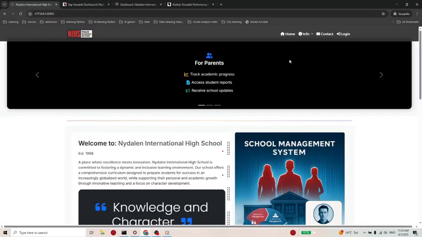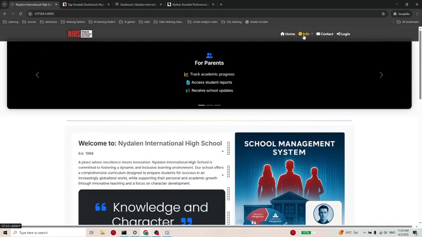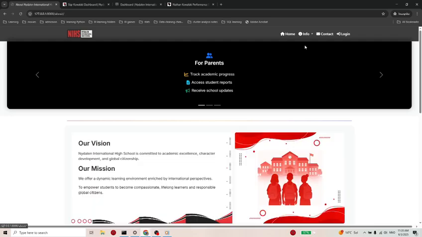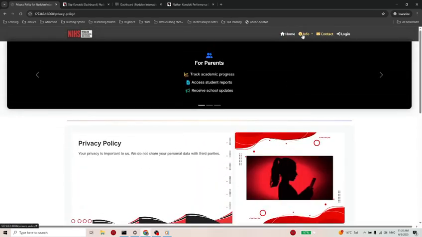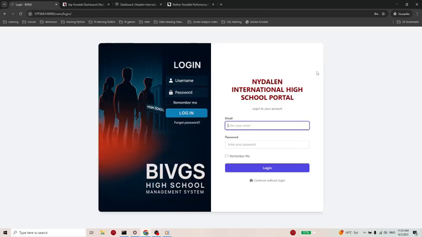The website begins with a clean, intuitive layout featuring a home page with an overview of our system, an info section explaining the features and values behind BIVGS, a contact page for inquiries and support, and a login page where users sign in to access personalized dashboards. In this video, we'll guide you through the core features of the application, including secure login, role-based access, form handling, data validation, and interactive visualizations that make academic data more meaningful.